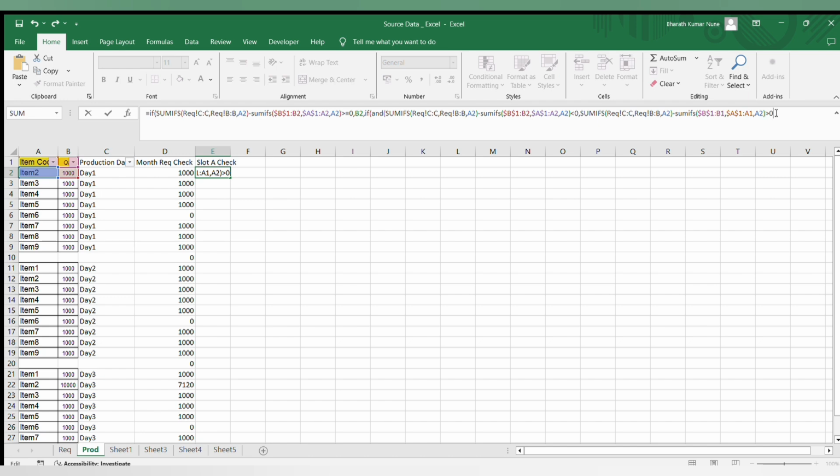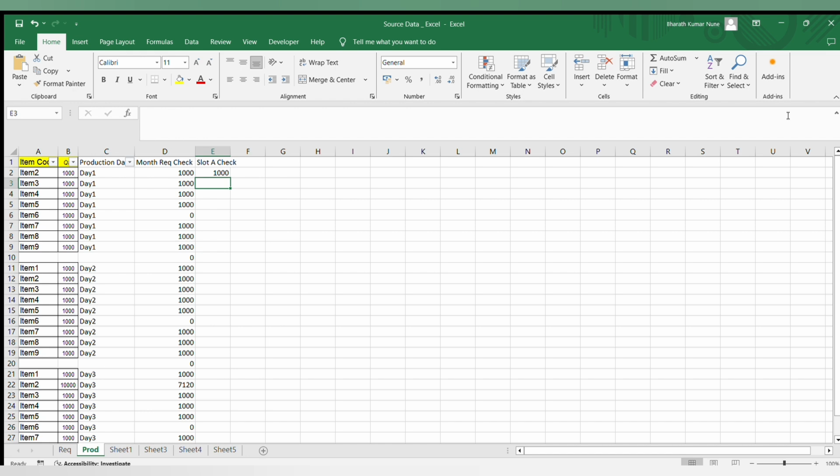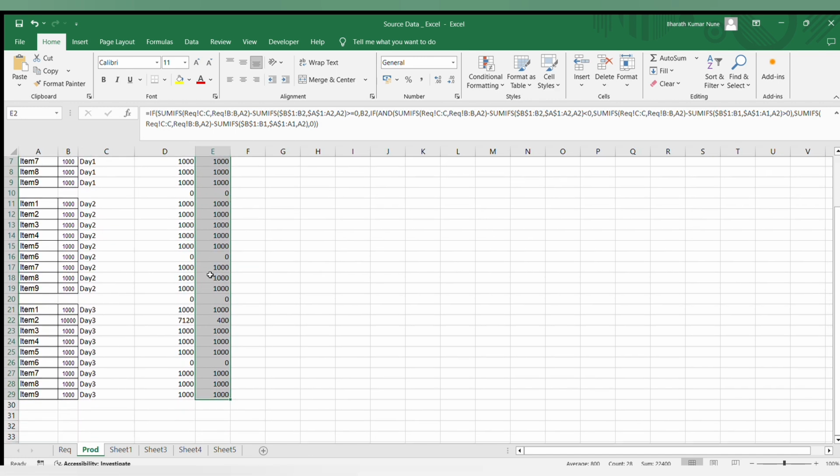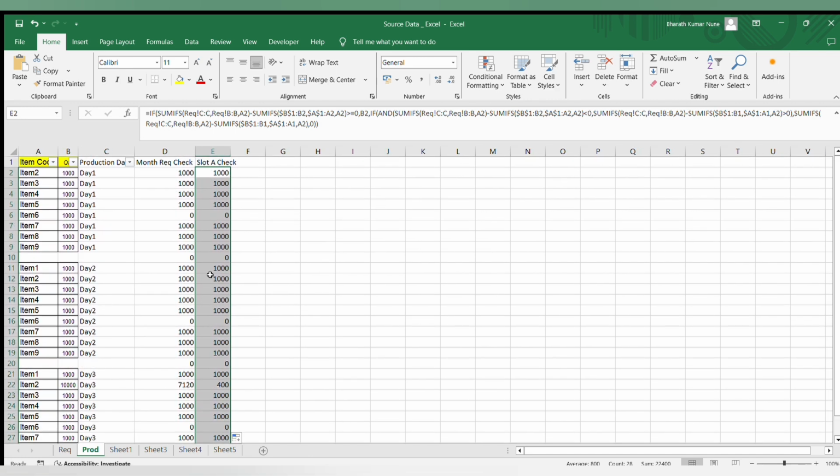Greater than 0. So in this situation, this result needs to be pasted. Bracket close, comma, paste. Or otherwise it should be 0. Bracket close and bracket close, enter. Now it is giving the 1000 numbers. So continue this one. Here it is showing the requirements.